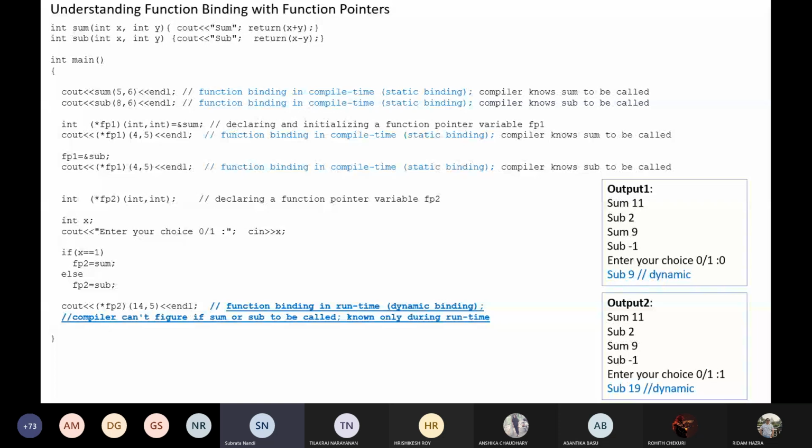Can you see this code? Hello? Yes, sir. Yes, sir. Okay.